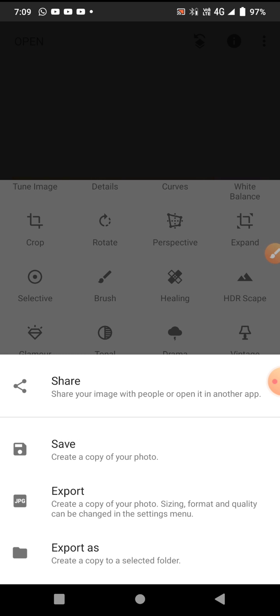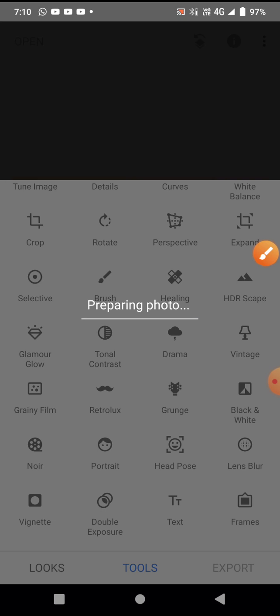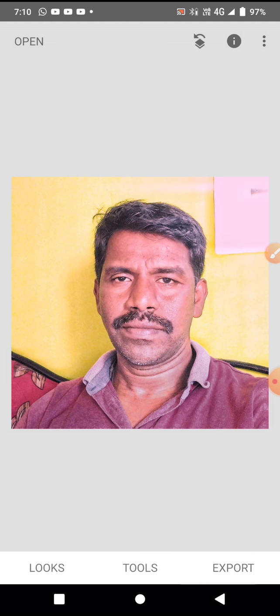Saving saves whatever changes you made, so you have to save it. In the export option it will create a copy of your photo, and sizing, format and quality can be changed in the settings menu. So you can change the format, sizing and quality in the settings menu as well. You can use either this or this. I'll save. See, all the changes I made are saved, and the image is there in our gallery. We can make use of it whenever we want.